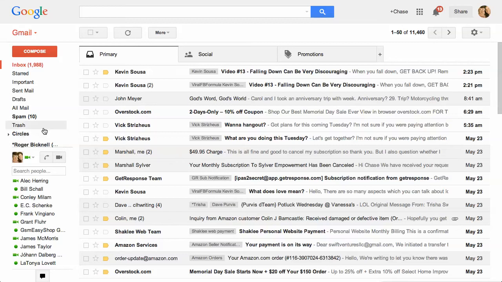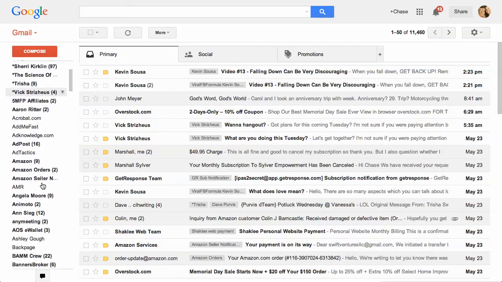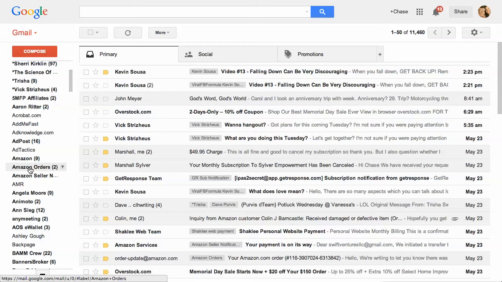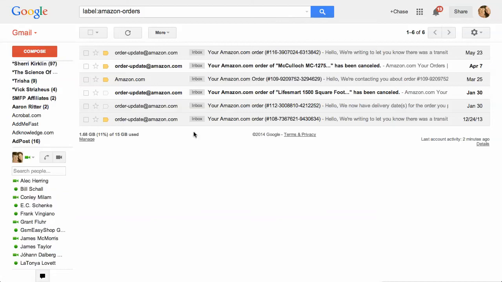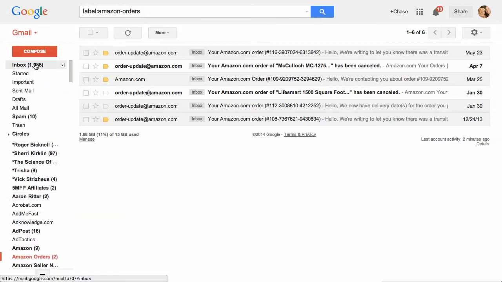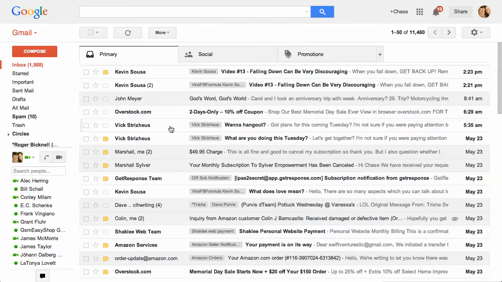I still have all my inbox, but if I go to the left-hand side and check my Amazon orders, I can see there are a bunch of them, and actually 2 of them are unread. And there they all are, so you can check your orders, or at least I can, very easily. And I really think that's a powerful feature to have in Gmail.